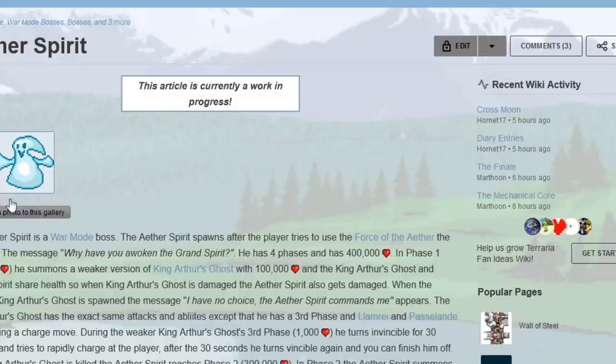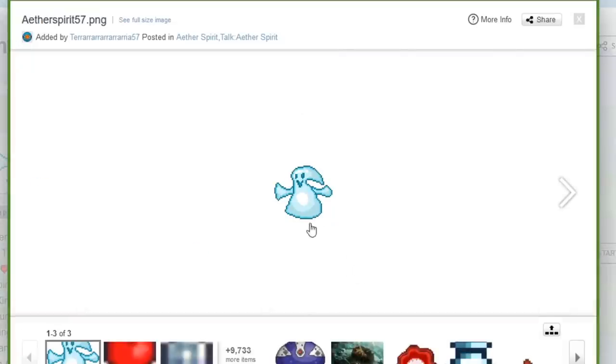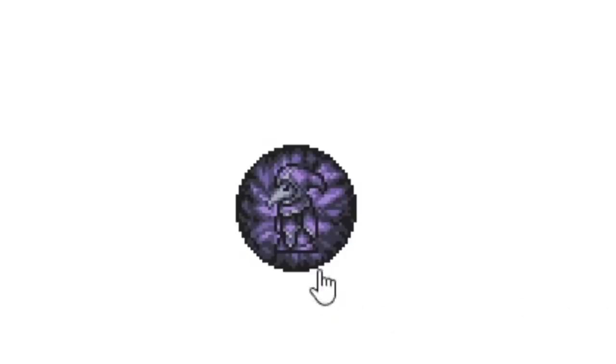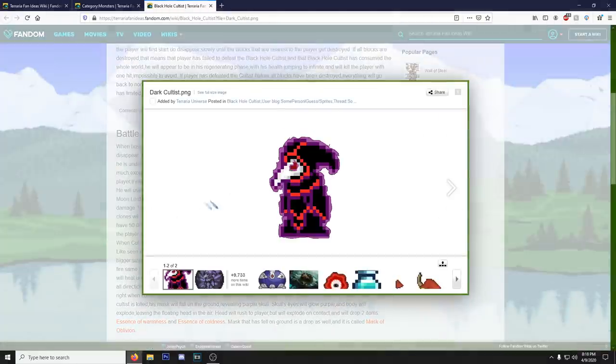We got the Aether Spirit right here. There's no way this dude could be a monster. Look how happy he is. Black Hole Cultist. Oh god, this looks kind of cool. This looks cool, but then you click on this and it's like, what the fuck is this?